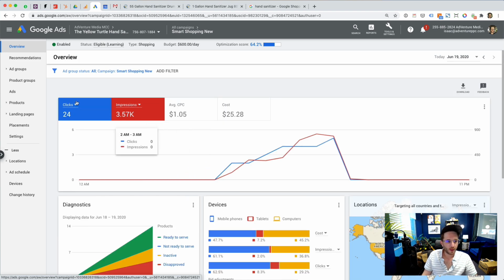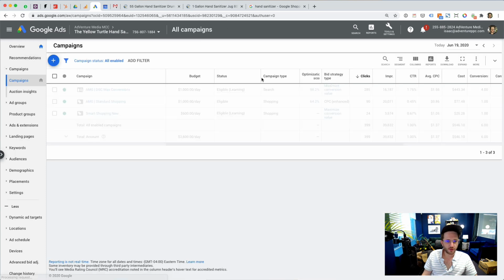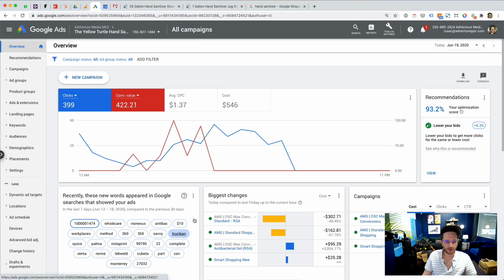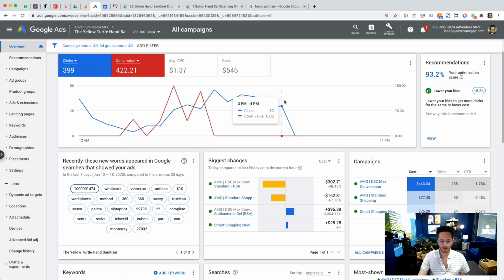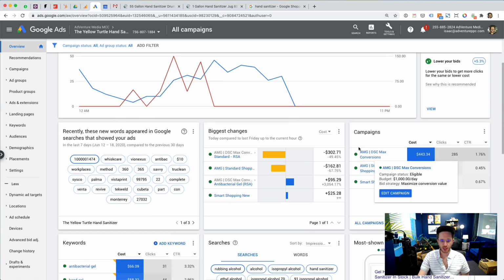Okay. I want to go back to the overview tab of the entire account for all the campaigns. This is another tab that I look at. The optimization score has actually gotten pretty good. I like to look at their recommendations, especially if I don't have a lot of time to manage an account. I like to see biggest changes in cost.